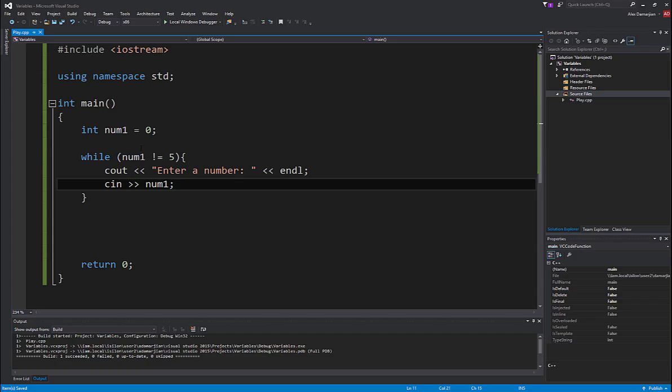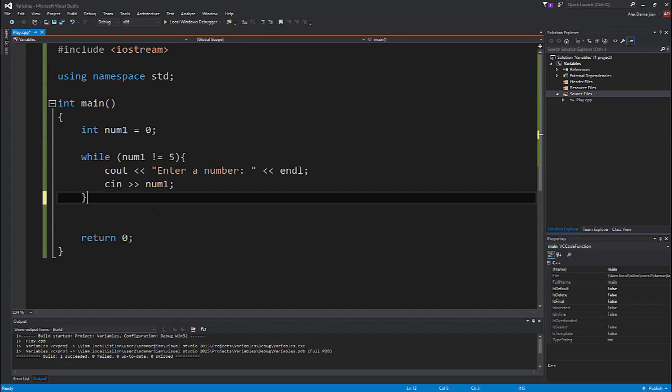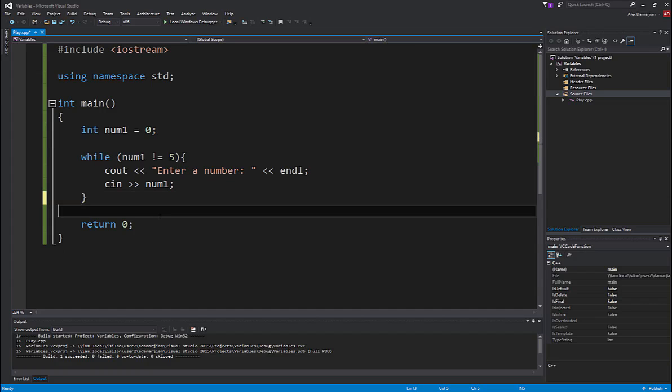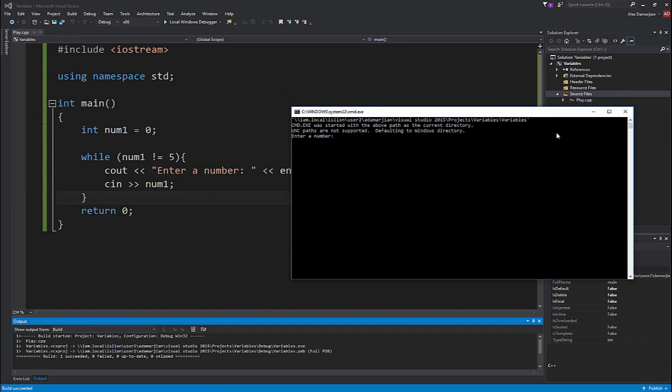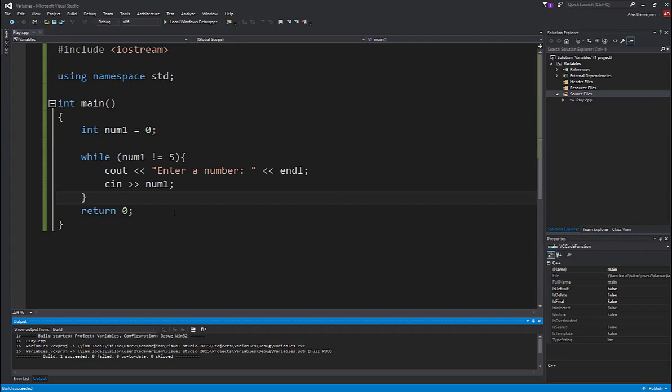So while num1 is not equal to 5, we're going to keep asking it to enter a number, then we're going to enter a number, and then we're going to come back and recheck the statement. So I'm going to go ahead and hit Control F5 here. Let's take a look at this. So it says enter a number. So I'm going to enter 6. It's going to say enter a number. So it's kind of like a guessing game. And then I enter 5, and it exits the application.